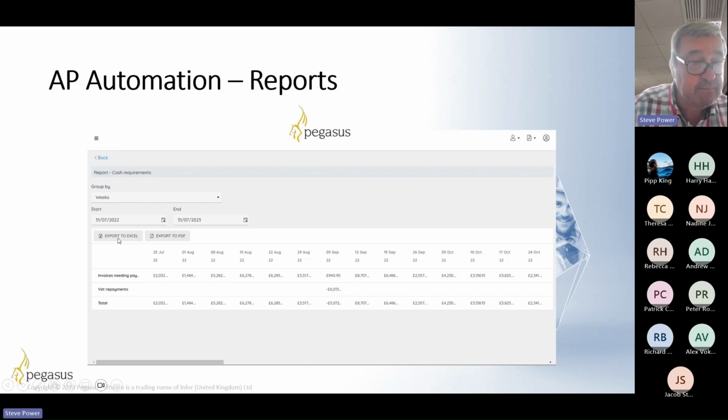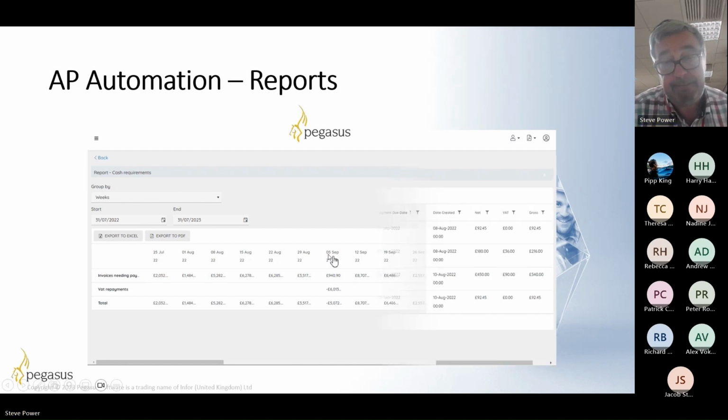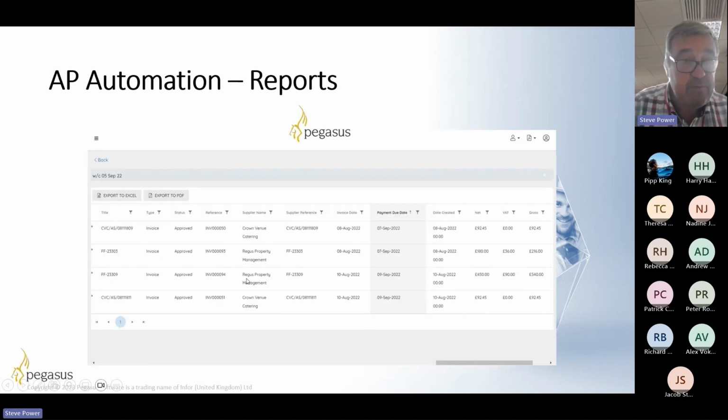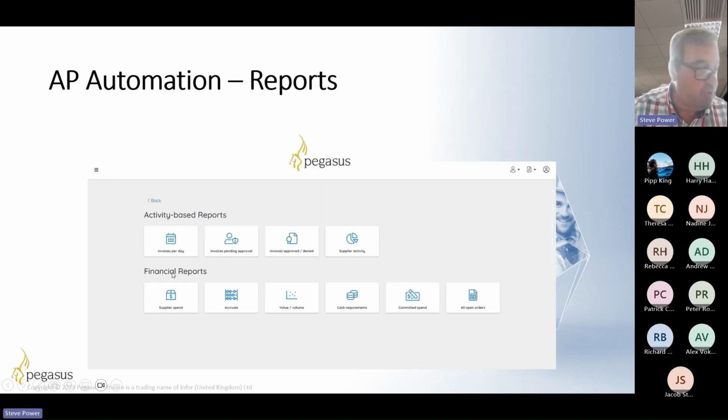You can export to Excel. You can export to a PDF. If I drill into a month, so for instance, if I drill into the week of the 5th of September, I can see all the transactions. There we go. On the 5th of September, on the 7th of September, you've got to pay 92 quid to whoever. On the 9th of September, you've got to pay 450 quid to whoever it happens to be. And again, you can export those out to the system. So again, just some standard reports that are on the system itself.